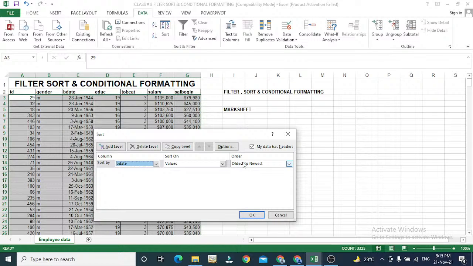So the oldest employees' data will be in the first rows, and in the rows at the bottom there will be the data of those who are young. So based on this criteria, according to the birth date, it will sort when I click on them.